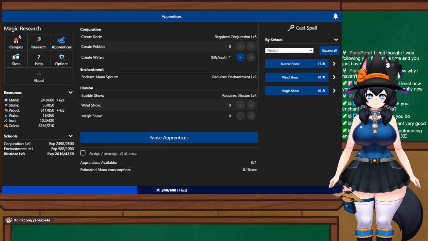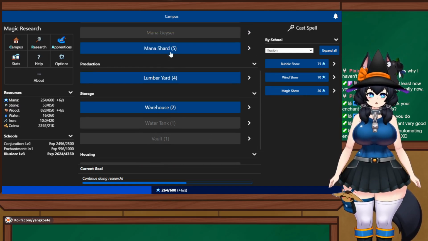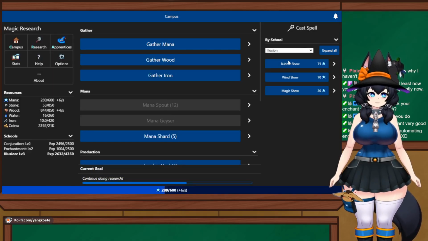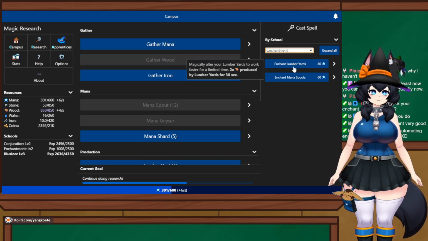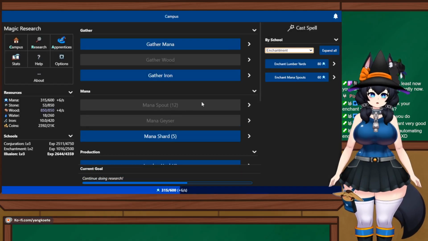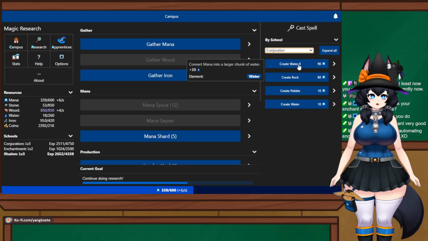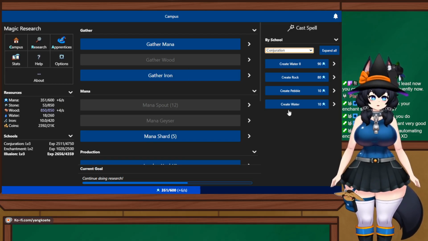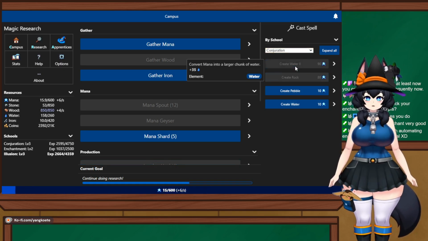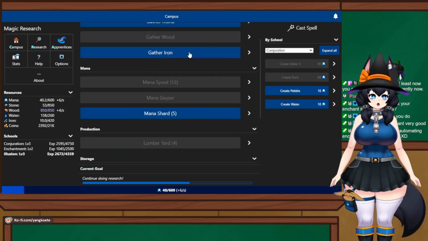We're gonna still keep going for the enchantment because we're gonna get some of that soon. Your enchantment is now level 2. Enchant lumberyards, okay. Your conjuration is level 3. Create water 2, okay. Let's see what we got. Into a large chunk of water, that is much more efficient, yes. That is so much more efficient, okay. We just need more iron, we'll be good.